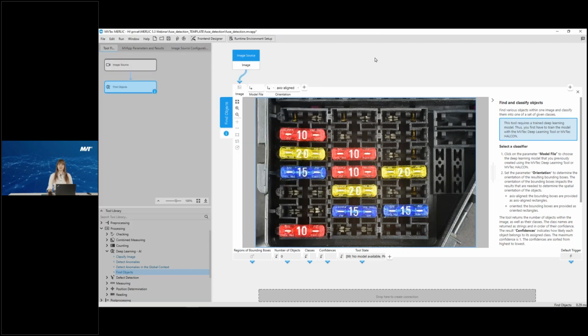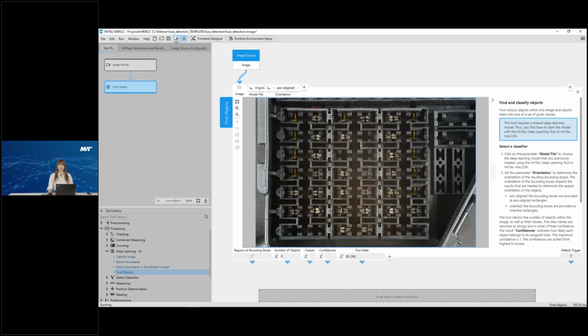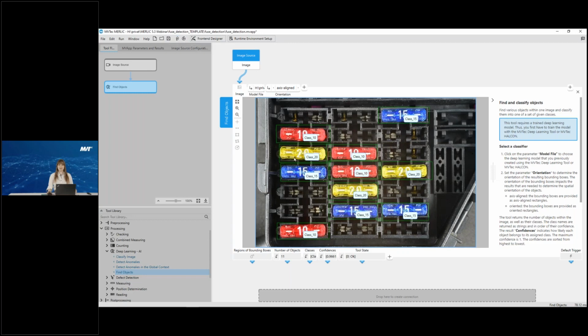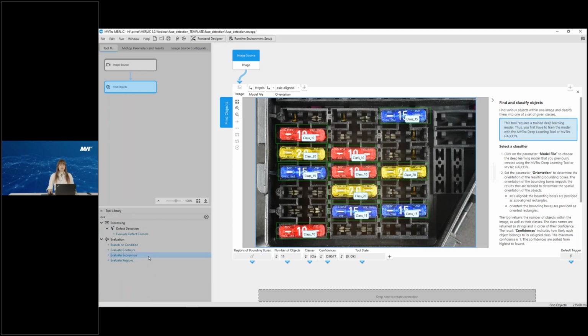and any second now, the model will be imported into my MV app, and I will see the applied classes in my image. This happens right now, so I can see that I have a class for each object. Going to the images, we see that this is correct, and I can go to the next step. As I said, I want to count how many objects of each type I have in each image. So in order to do this, I will use the Evaluate Expression tool. I will drag it into my tool flow.